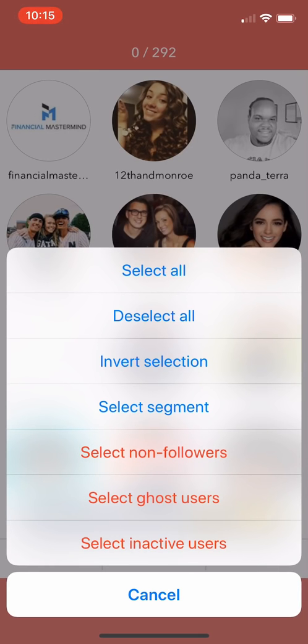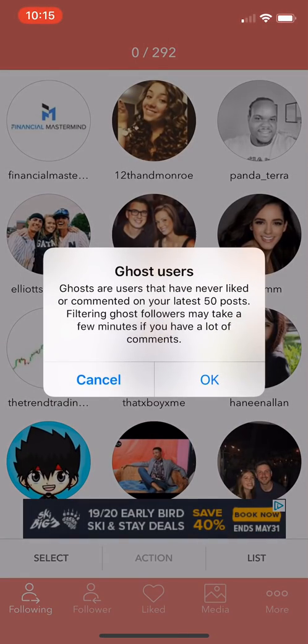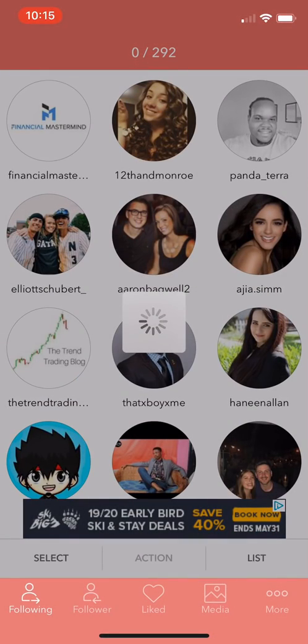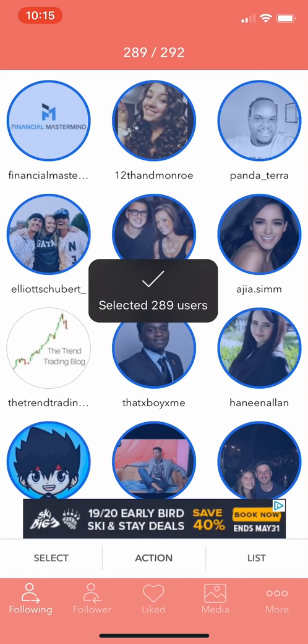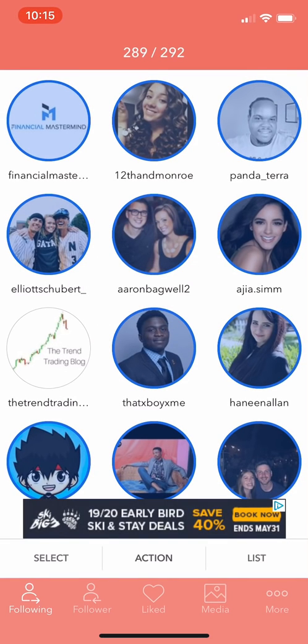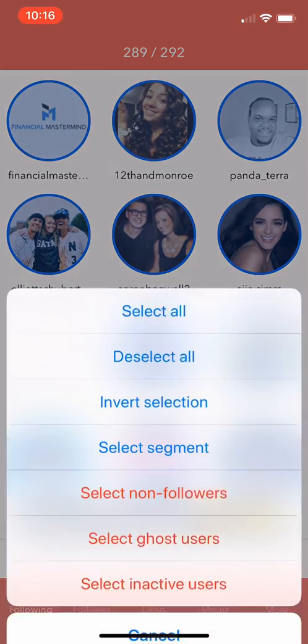And essentially, let's just go with ghost users. Yep, it even tells you if they haven't liked your last 50 posts. So there's a limit. Obviously it can't be your last post, that's not fair. And again, I believe you can select that as well. And as you can see, the majority of my followers are ghost. The only reason for that is I have not posted in a significantly long time. If you're a normal Instagram user, this will not happen to you.